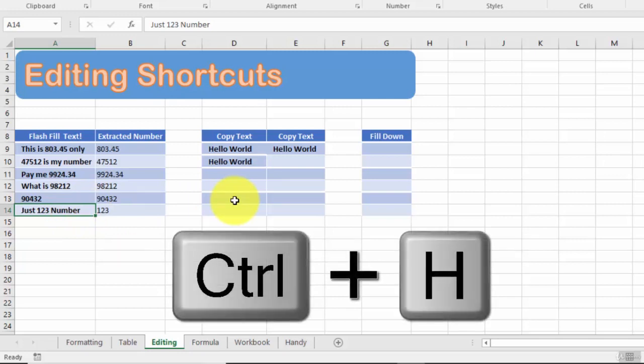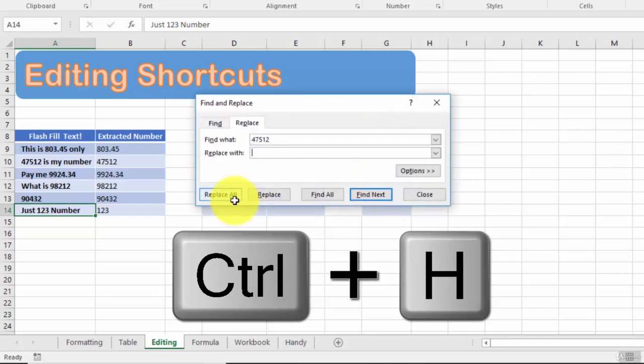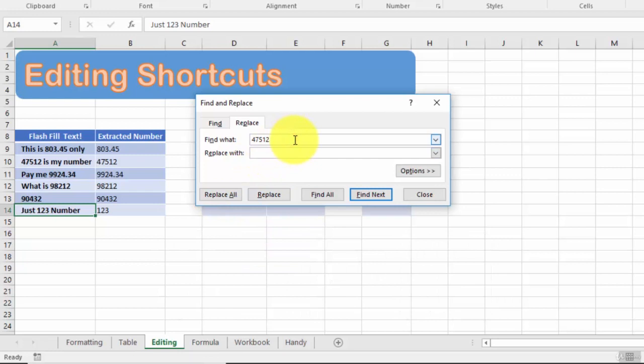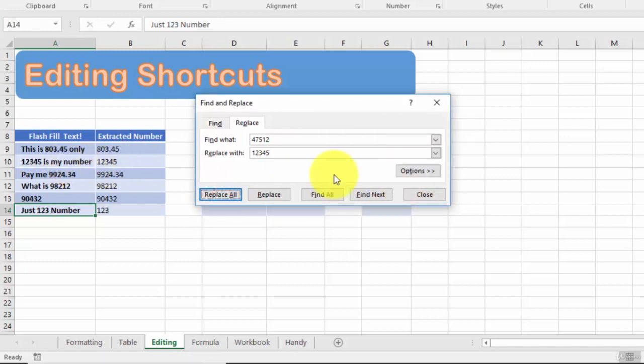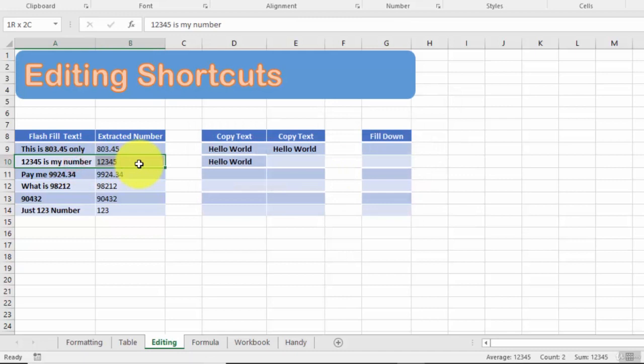Next one is replace, which is Ctrl H. Let me press that right now, Ctrl H. Now you want to replace, let's say, 47512 with 12345. I'll click replace all, and you can see that it got changed over here as well.